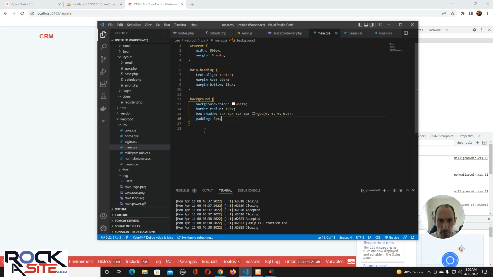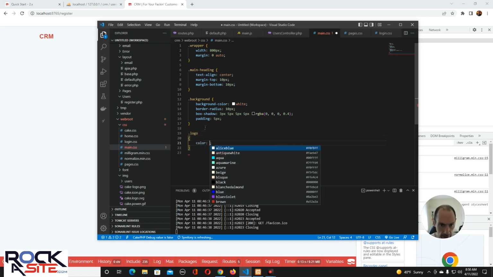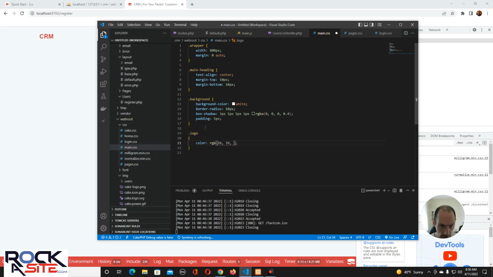we can now, and I also want to make another one called main logo. Oh, no, we'll just call it logo. And we'll make the color a little bit of a bluish color. We'll go RGB, and we'll say 26, 39, and we'll go, well, hold on, let's do 15, 18, 46. All right, we'll do that.